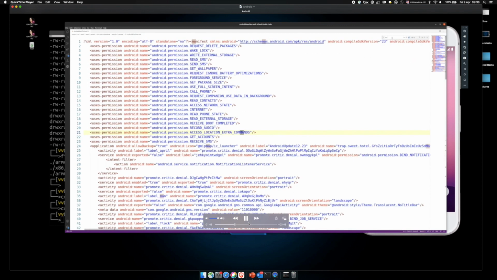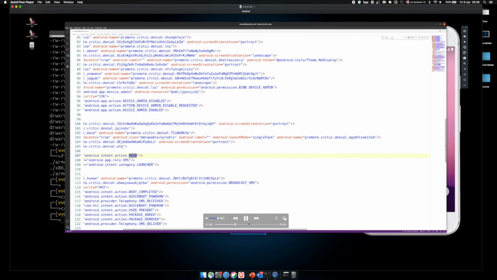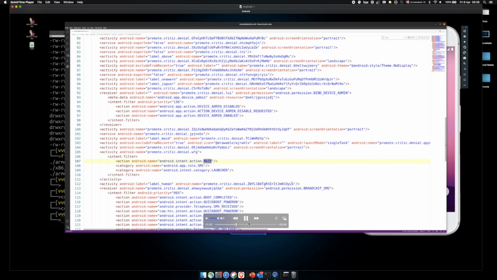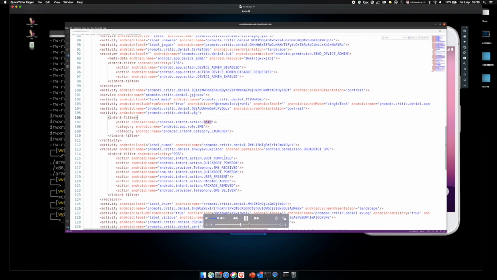Now let's see what else we have on this manifest. Let's look for the main activity. So here we have our main activity. We know that from the Java point of view, the package is actually called promote critic denial, which has nothing to do with the package from the application point of view. Keep that in mind. So our main class is WFG. This is the one that we will check because this is the one that runs when the user clicks on it. It may only be needed the first time, but we'll need to check it.